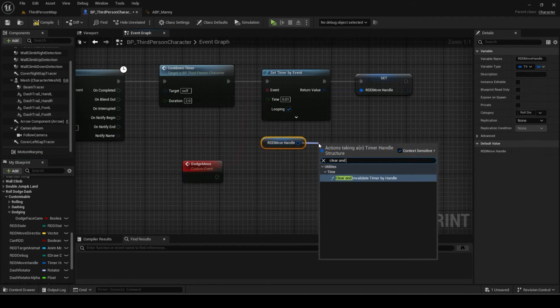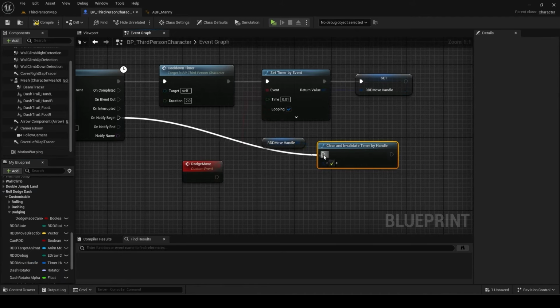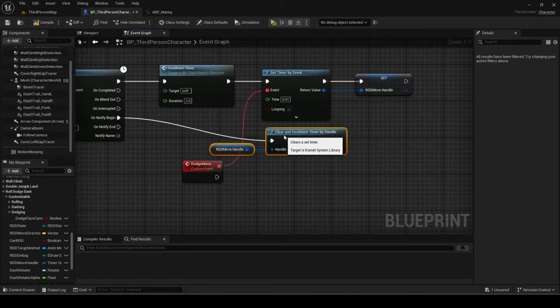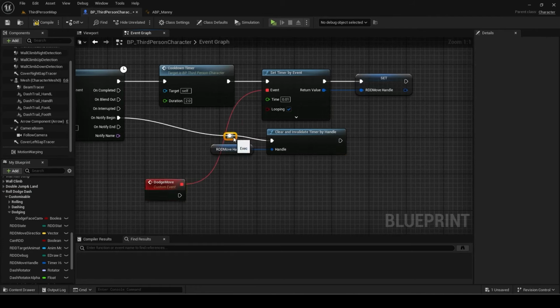and invalidate RDD move handle. This is why we added the stop dodge moving montage notify in the dodge montages, so the player stops moving once the landing occurs.